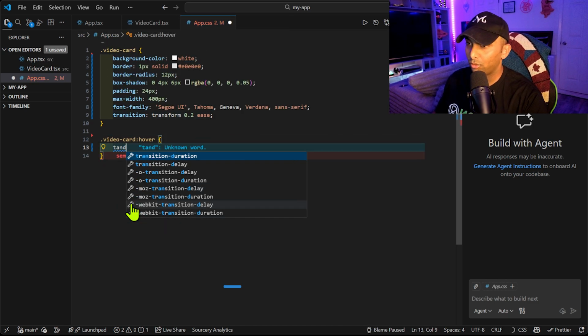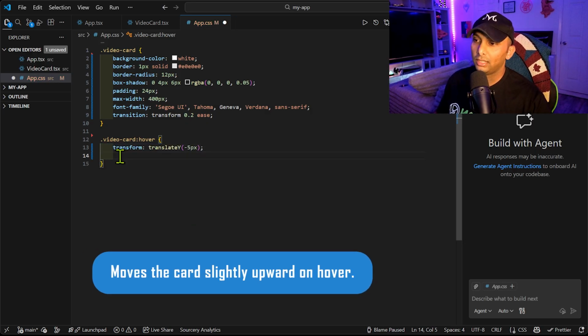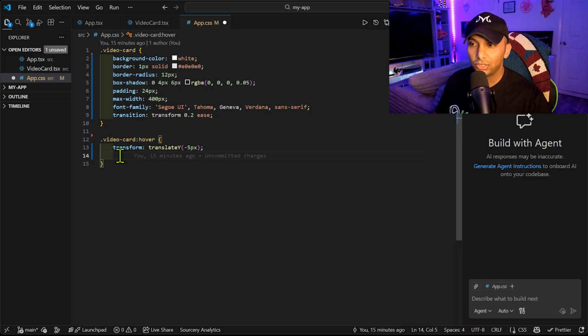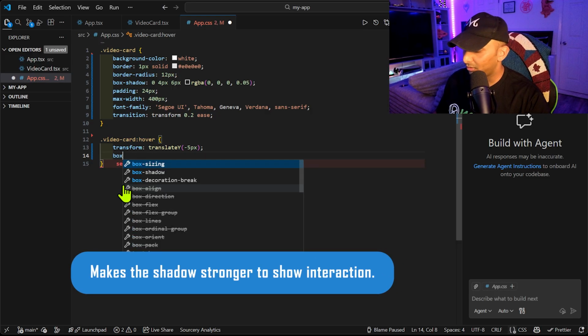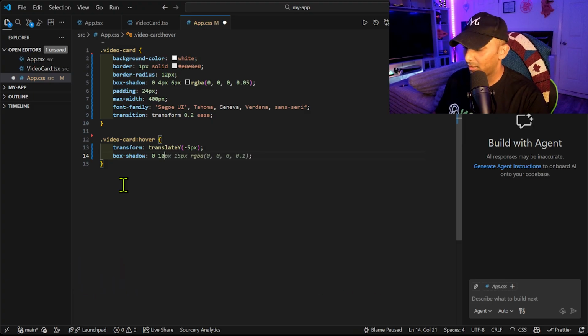So we're going to have transform. We're going to say translate y -5 points. And that basically means as you hover over it, it's going to move the item up just 5 points. Then we're going to do box shadow one more time. And this is going to be, once again, as you hover over it, what's going to occur, right? So here we're going to say 0, then 10px, then 15px, then RGBA, we're going to say 0, 0, 0, 0.1. And same thing like the last one, it's just going to be a little black shadow that comes in there.